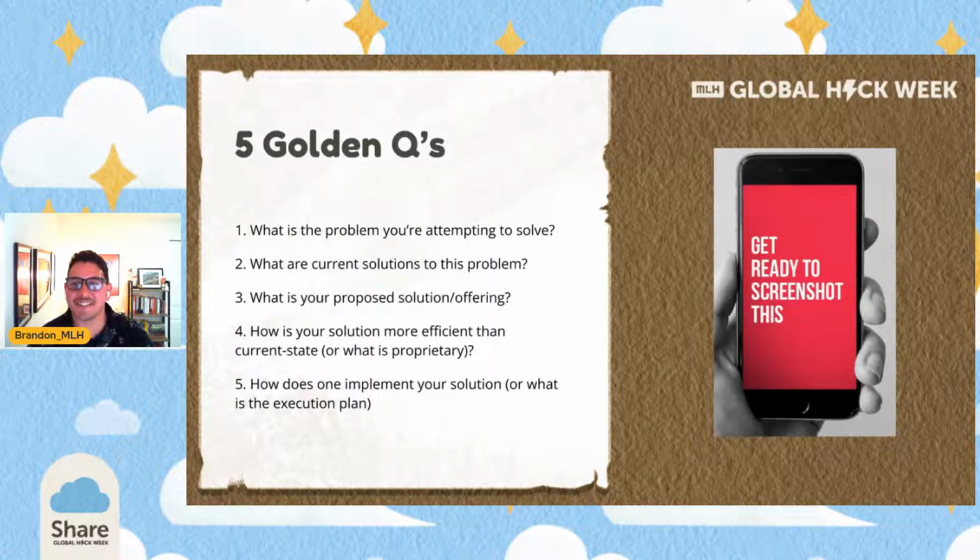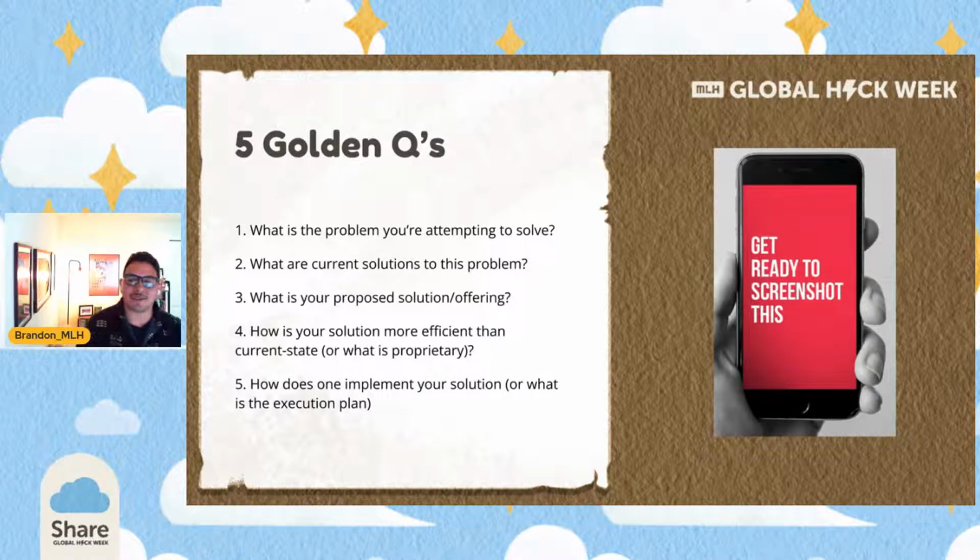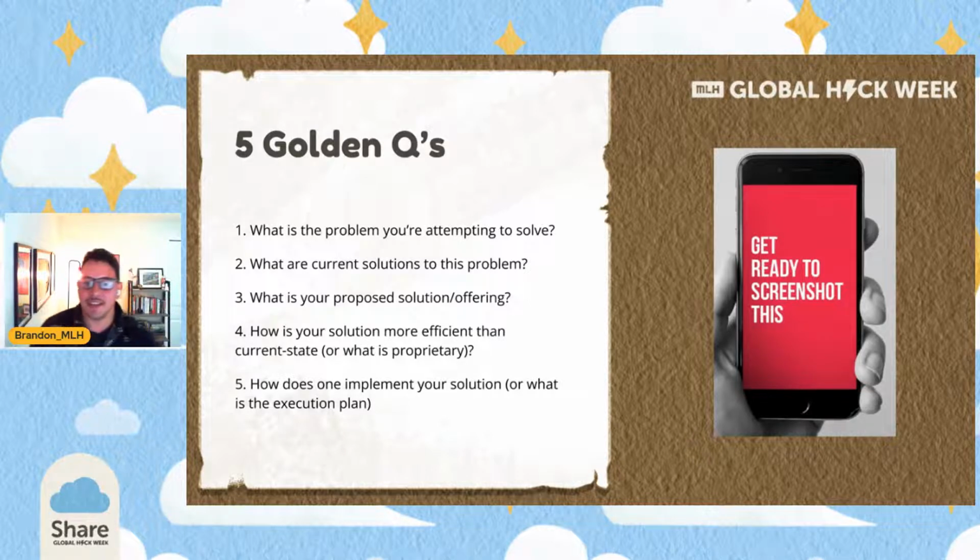All right, we're getting a little closer on time. Still got about 10 minutes if anybody wants them.